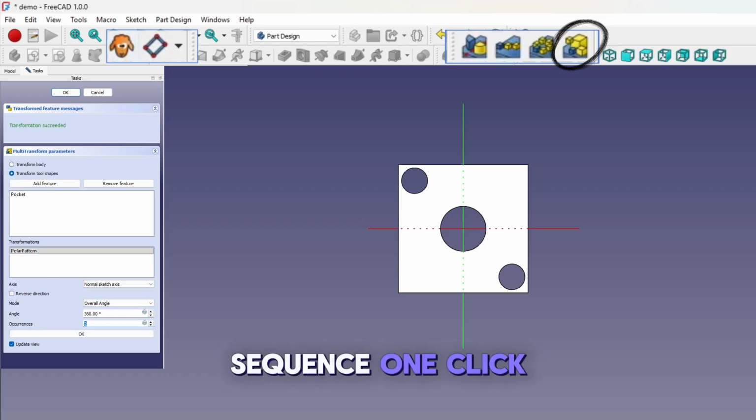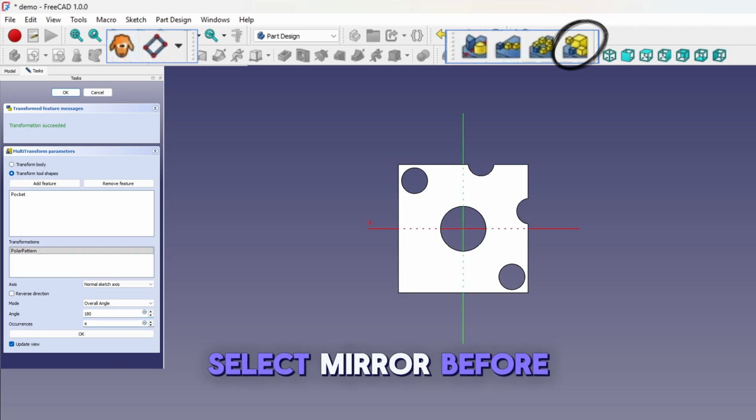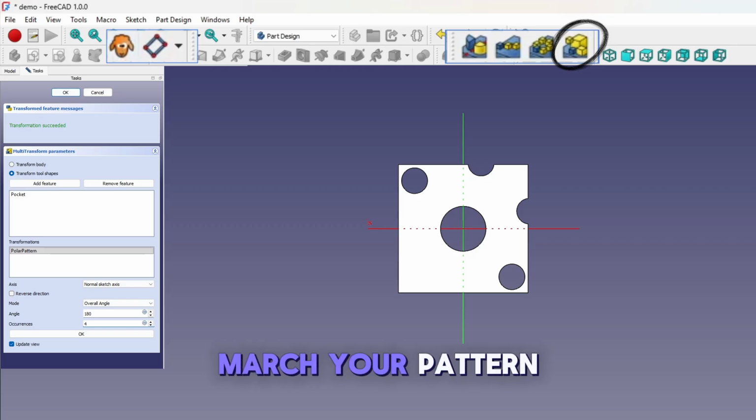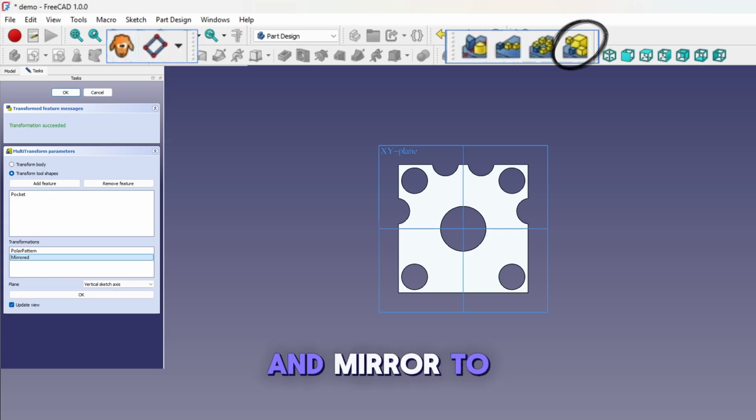FreeCAD builds the sequence one click at a time, a hierarchy defined entirely by your choices, not by preset rules. Use that to your advantage. Select Mirror before adding Polar to march a pattern inside its reflection, or select the top node first if you want Polar to lead and Mirror to echo.